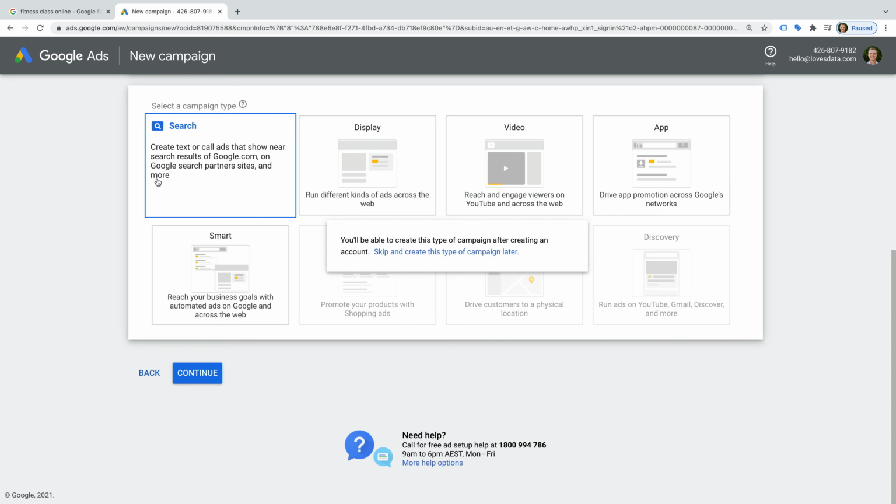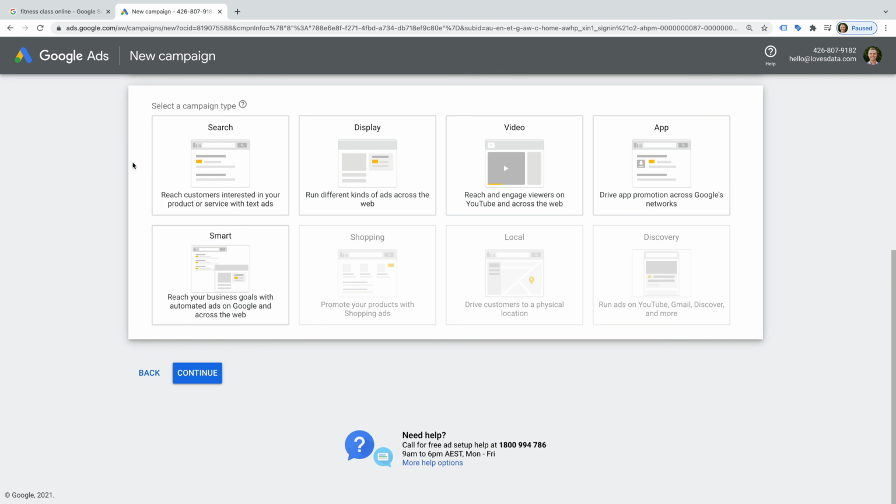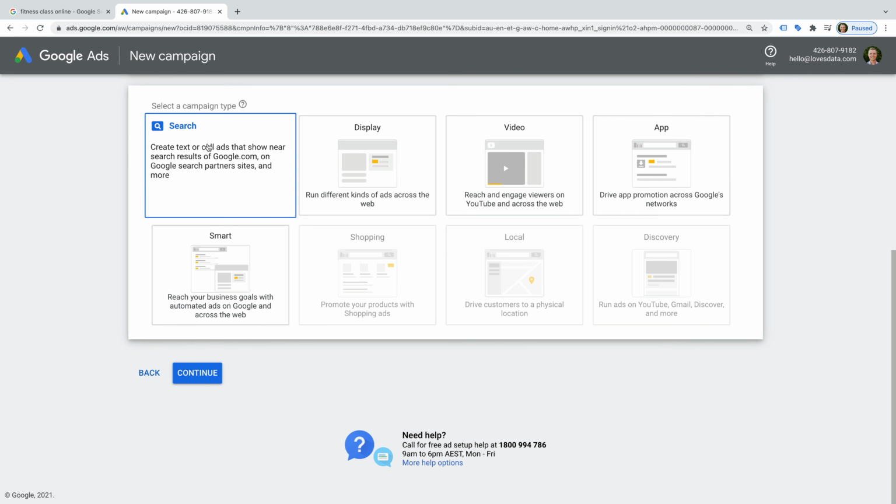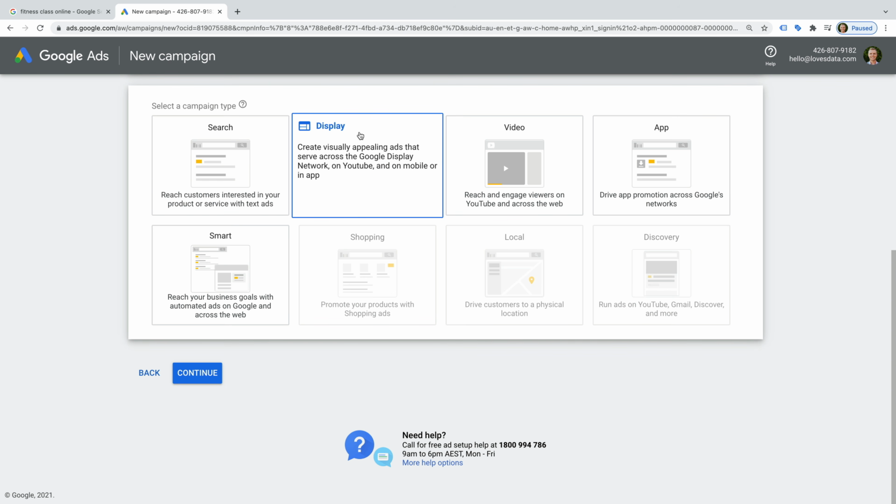Choosing this option means you can choose the type of campaign you want to create. We can create a search campaign. This lets you place your ads on the search results on Google. We can create a display campaign, which lets you show your ads on thousands of different content sites. For example, if you wanted people to see your ads as they're reading a news article, checking the weather forecast, or reading a blog, then you could create a display campaign. These are the two most common types of campaigns people create in Google Ads.